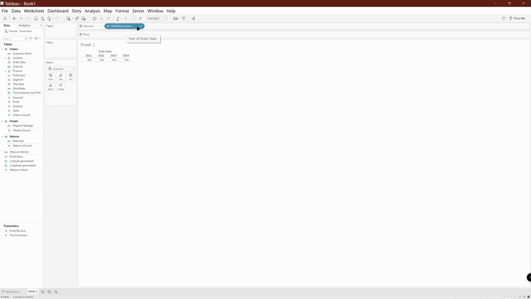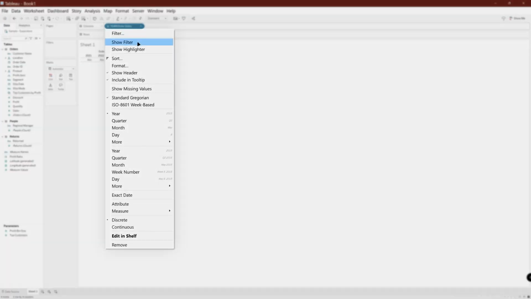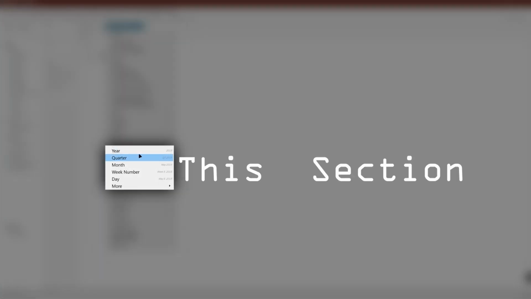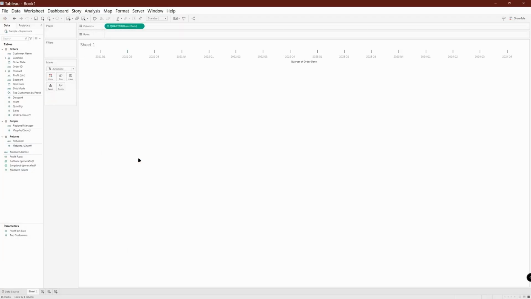It's discrete, and let's say we want to make this continuous. If we hit this drop down arrow right next to the year pill, we can choose continuous. And let's say we want to see it by quarter. I feel like that would give us enough data points to work with. This looks a little odd, but that's okay. We also see that it changed to green, which means it's continuous.